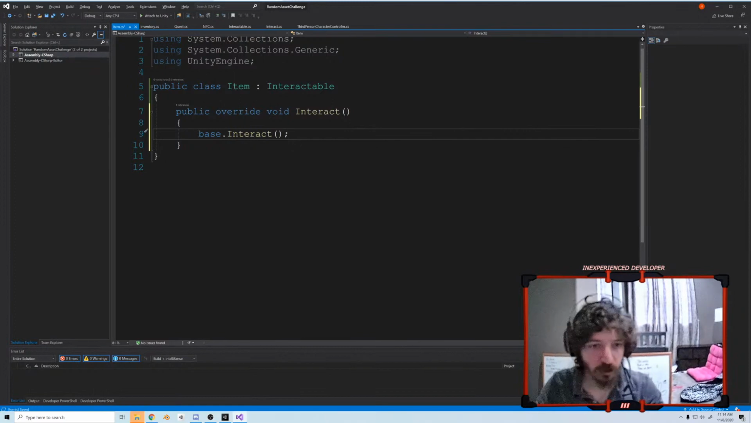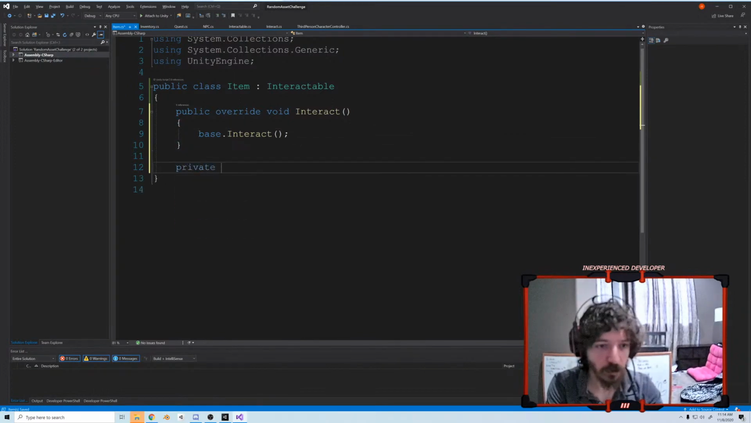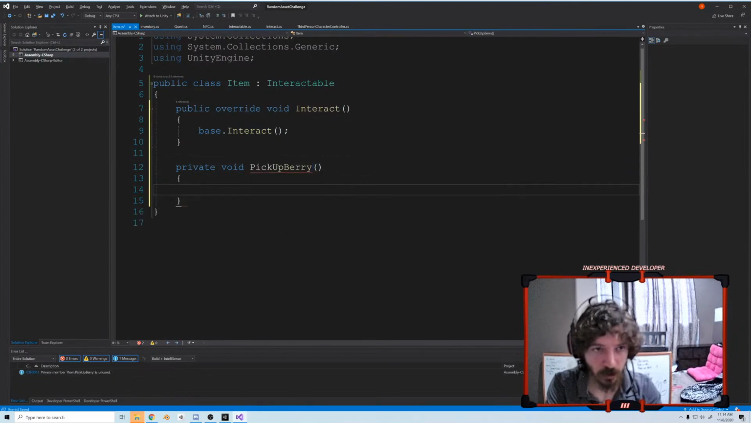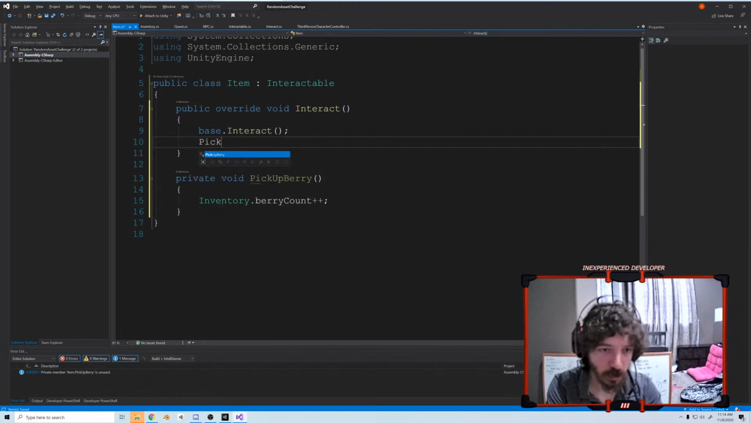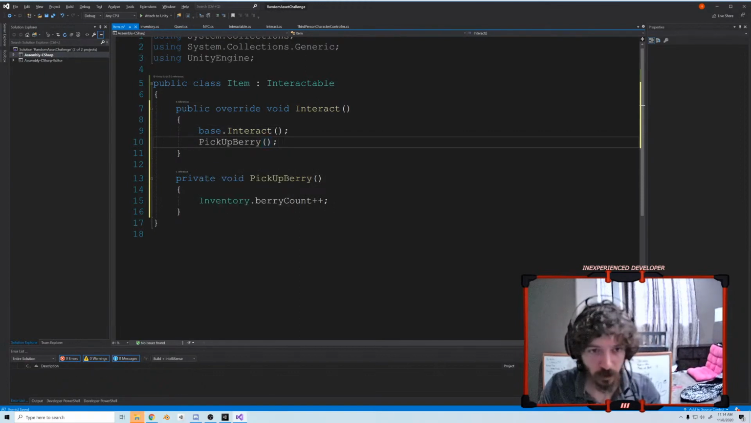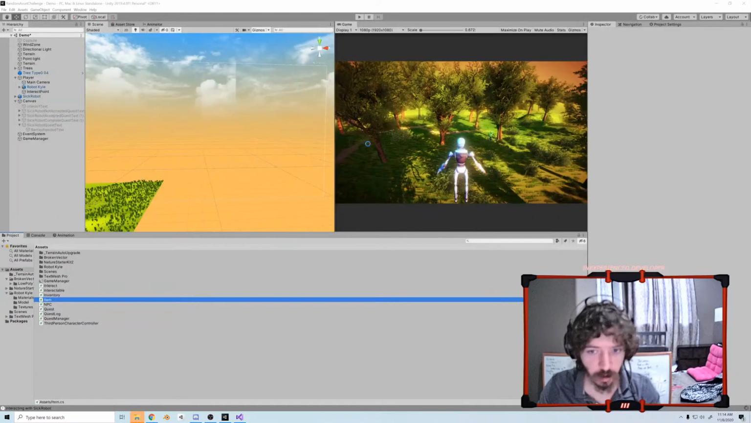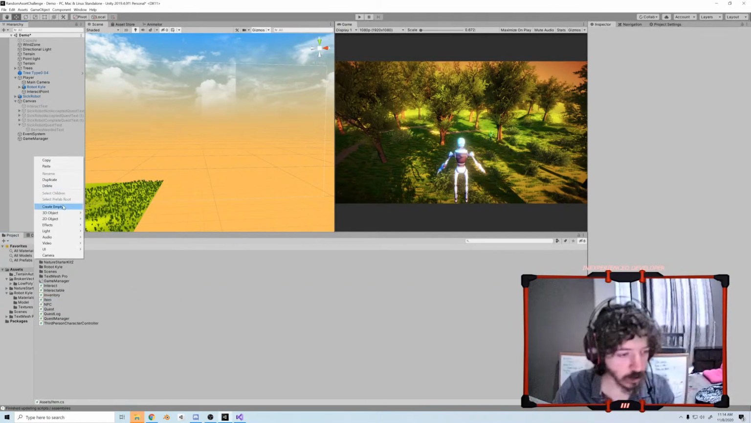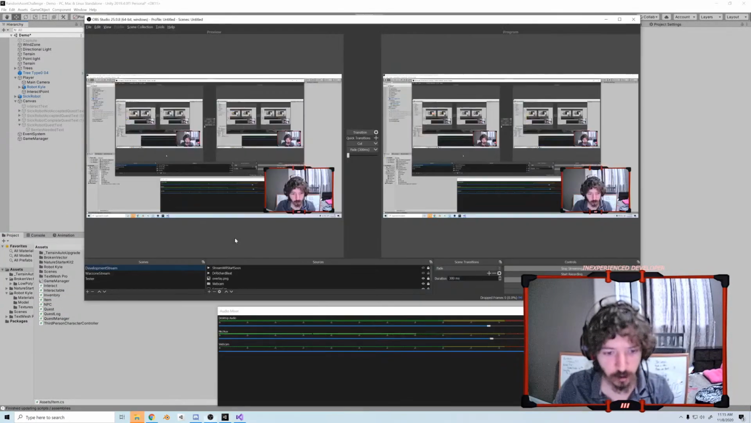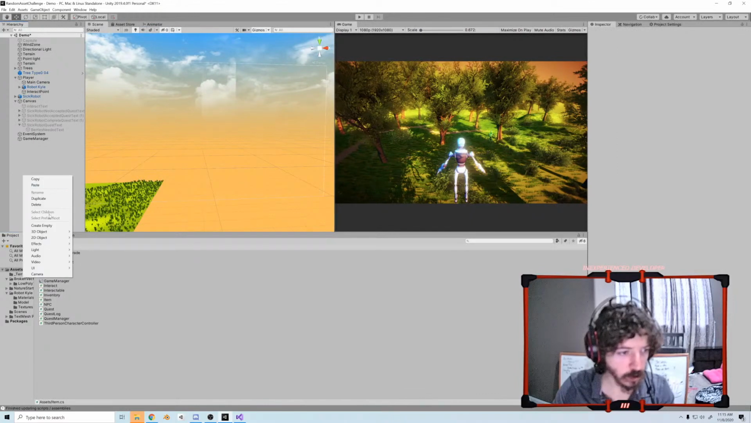Alright, so we want to private void pick up berry. I think all we need to do is just inventory dot berry count plus plus. So then what we just do pick up berry. That's it. I mean, if I have other items, I would make a berry class just for the berries, but for now, it's just items. So let's just do. Oh shit! Moving my camera.